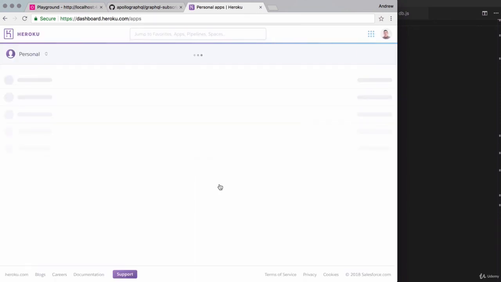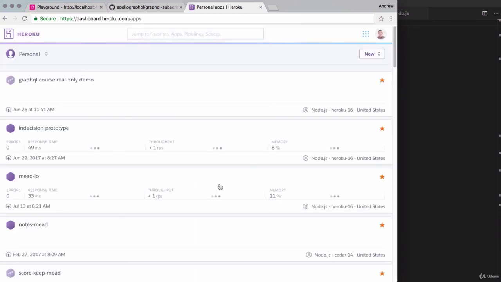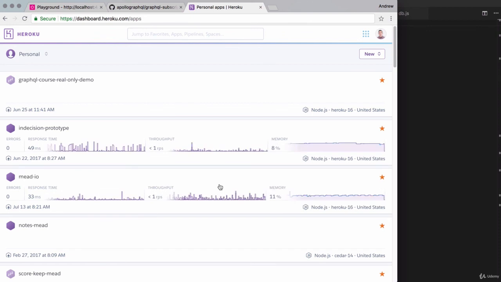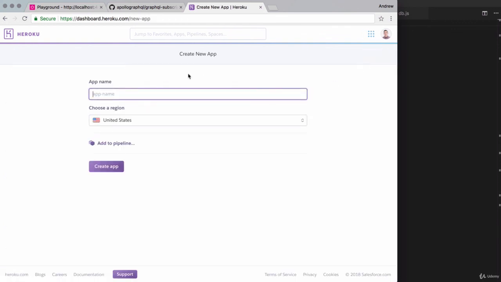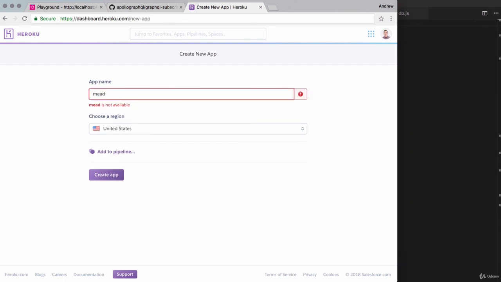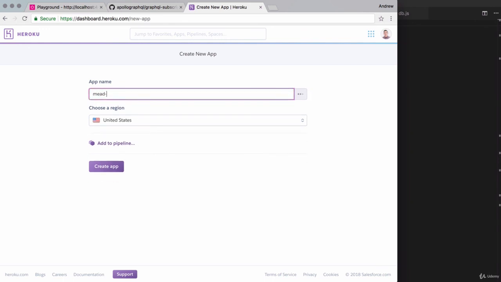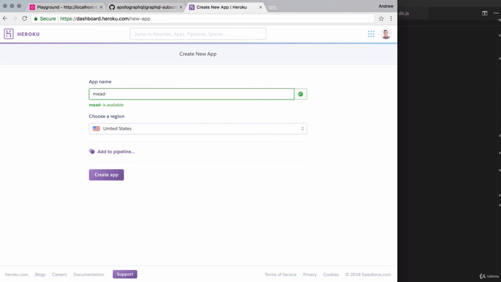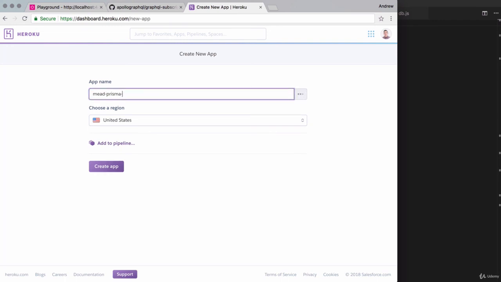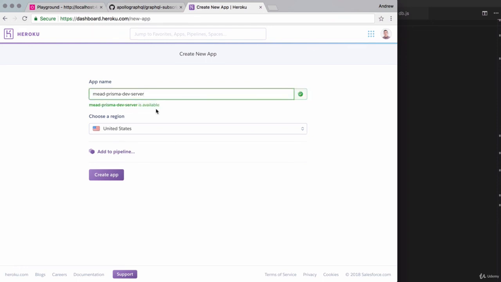Now, if you're creating your new account, it's likely going to send you through some new customer flow where it asks you to create an app, and that's good because it's exactly what we're going to do. I'm going to create a new application, and we're going to give it a name. I'm going to start with my last name in all lowercase letters. Now, there's no spaces allowed, so I will use hyphens to separate my words. That is mead-prisma-dev-server.